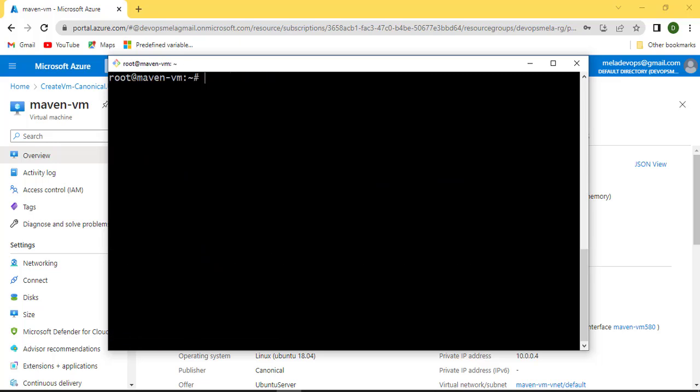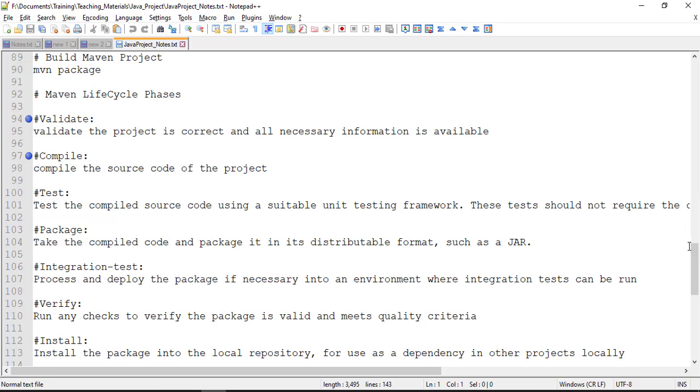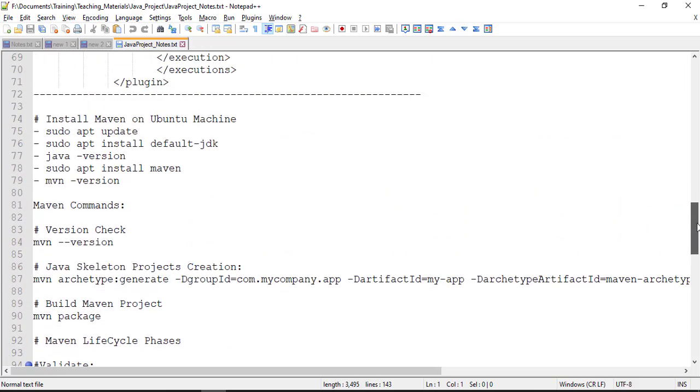Let's start doing things over here. So the first command, apt update. I have my commands written over here. I'll be sharing these files with you. These are the set of commands which you need to run. So Maven is a Java based tool. You will need Java, guys. Without Java your Maven will not work. Hence I'm installing Java. If you see, I'm installing default JDK.